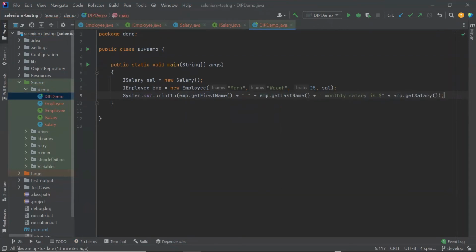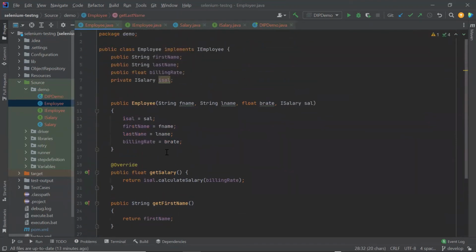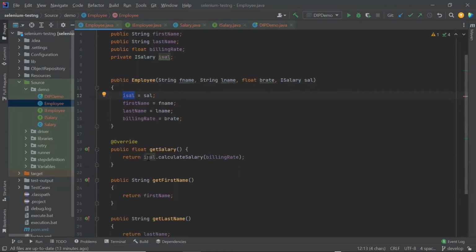So I have changed the structure of my program to make it compliant with the dependency inversion principle. Now this employee class or high level module does not depend on concrete low-level modules. It depends on the abstraction of the low-level module. Now, if anything changes in the salary class, then I don't need to come back to this class to update the salary class object. This also complies with the open-closed principle.